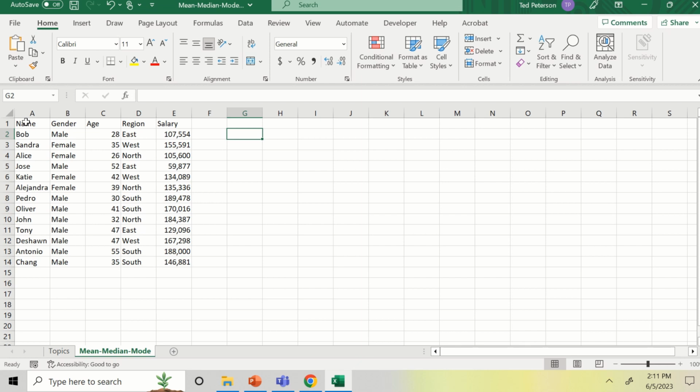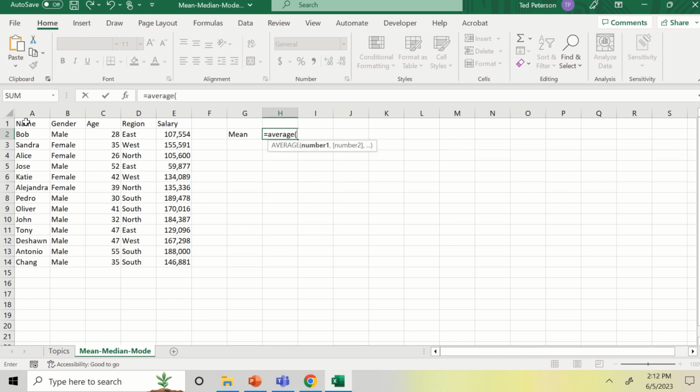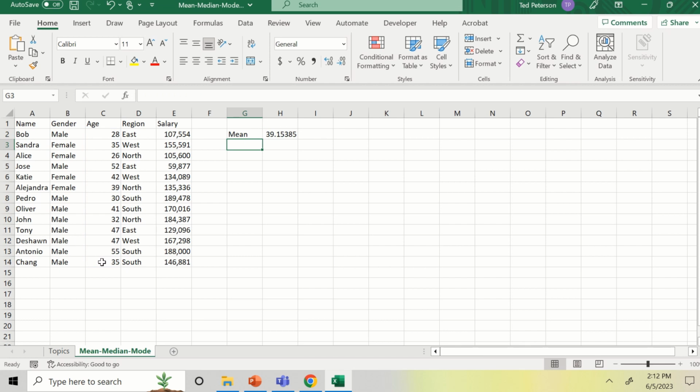Starting in G2, go ahead and type in mean, and in H2, go ahead and type in equals. The function for mean is also the average. So go ahead and type in equals average, open parenthesis, and then you're going to select the data from C2 all the way down in this case to C14. Close parenthesis, and you would see that the mean age for those in our organization is 39.15.